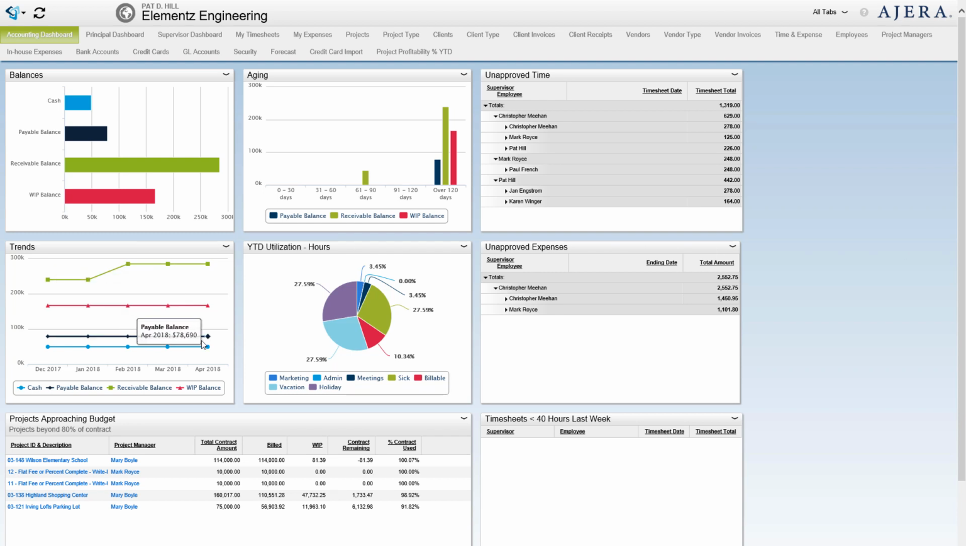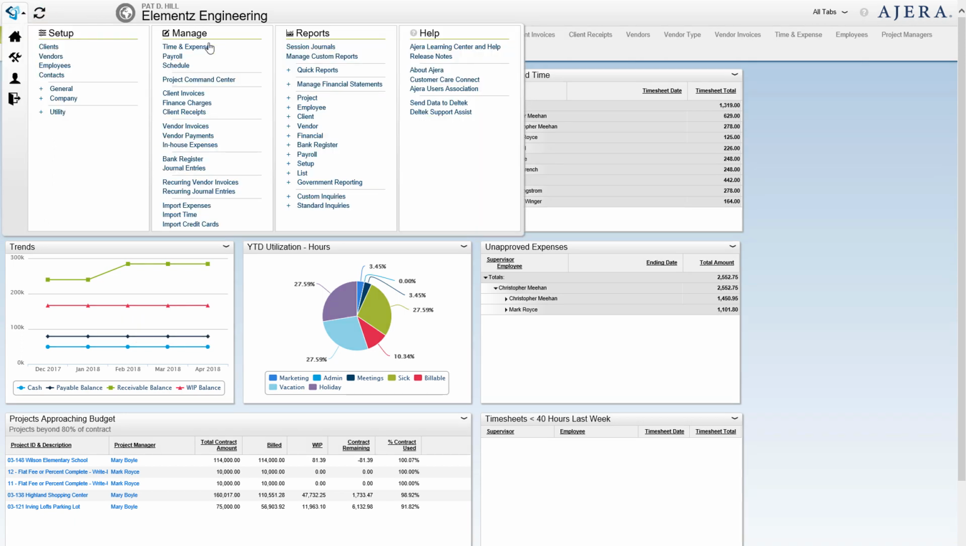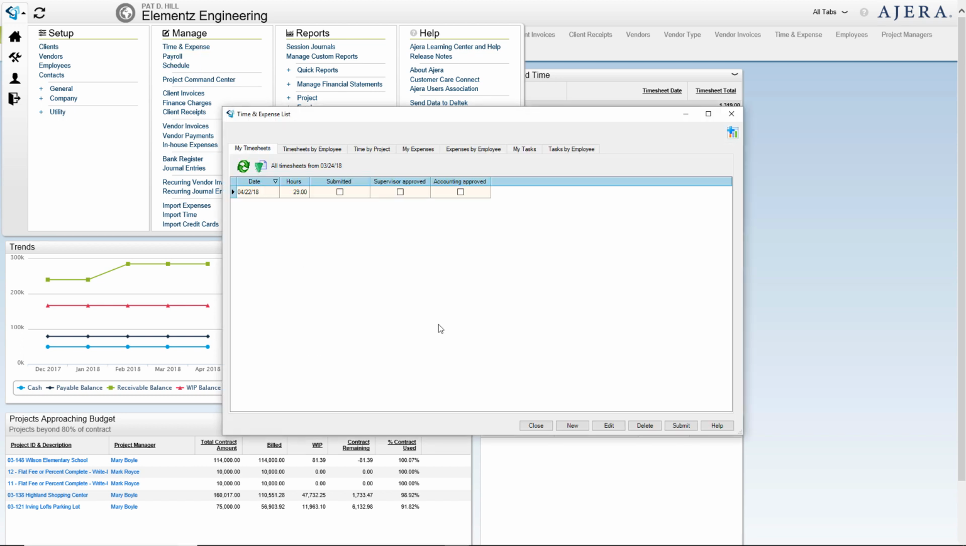In this video, we are entering expenses into Deltek Ajera. So from the home screen, we go into the menu and we click time and expense. If you don't see the word expense from your menu, please contact your favorite accountant and explain that you have not been given permission to enter expense reports into Ajera, and they will make a change so you can see this menu. So it brings up the expense screen.